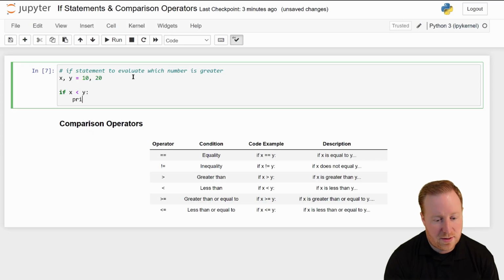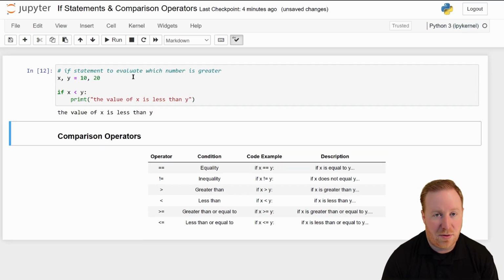So let's say here print, and if this is true, we can say the value of x is less than y, and run this, and it does print that out.